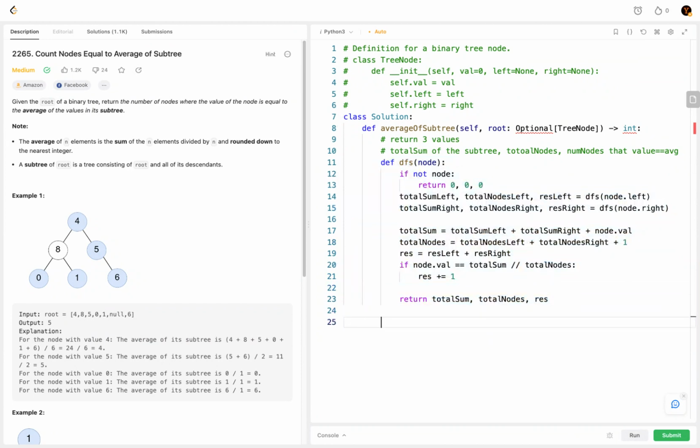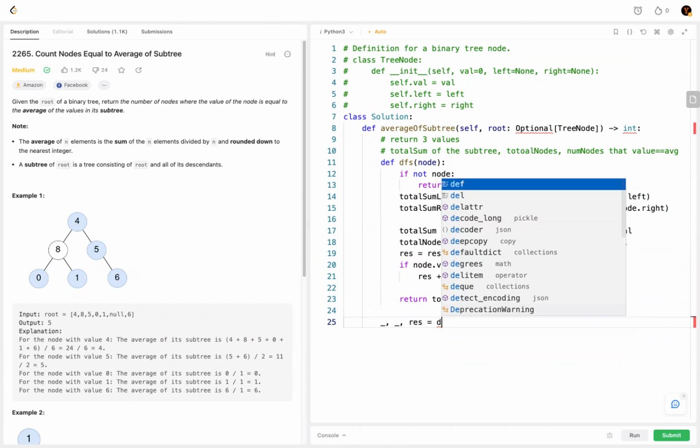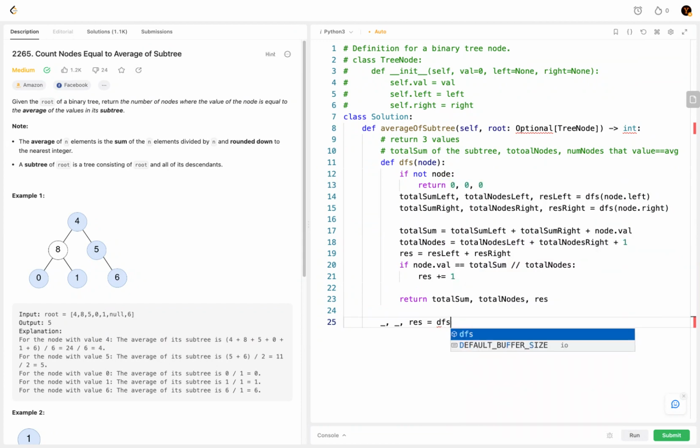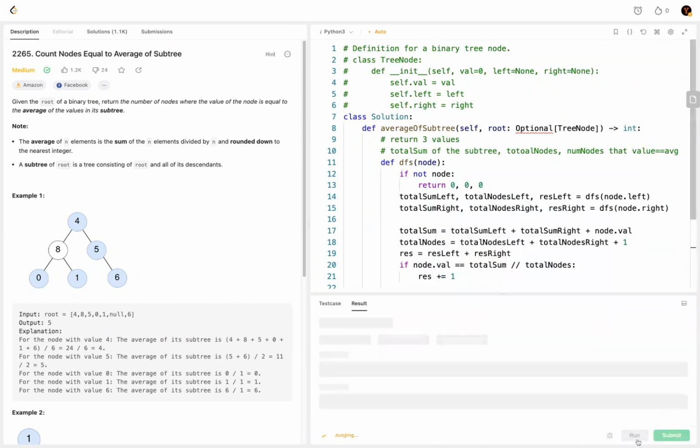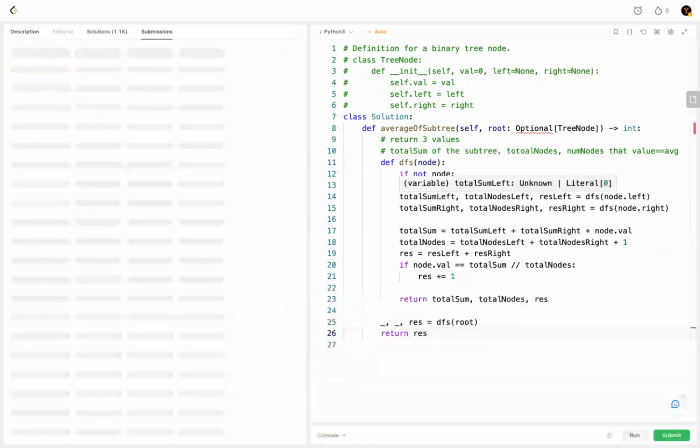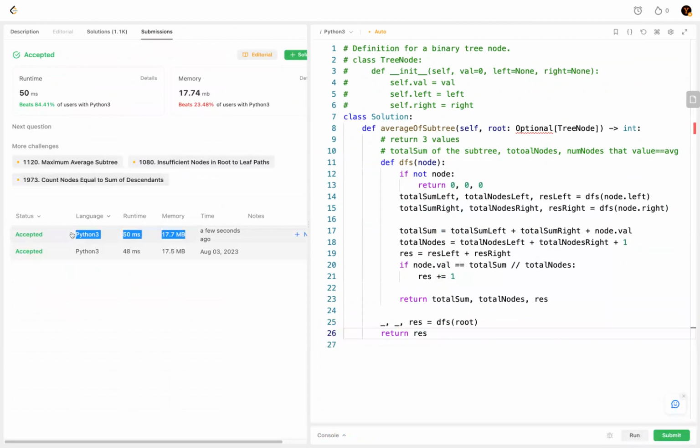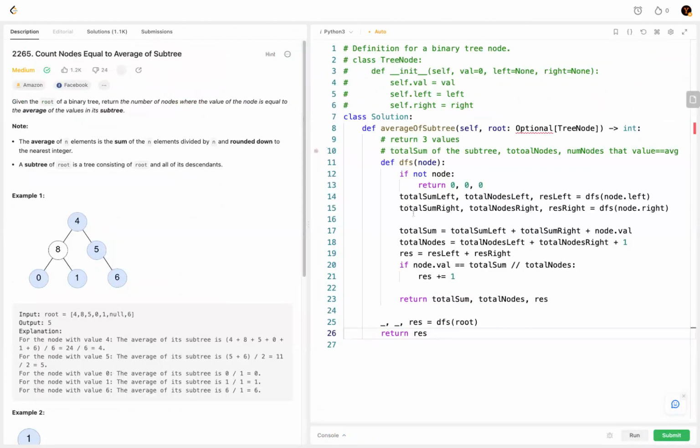So now we need to call DFS recursively on the root node, and then we just return. The first two return values will not be used anymore, so we don't care about those two values for the root node. And then we just return the response. Let's see how it goes. Yeah, looks good. Let's call the recursive function. Yeah, looks good. So this is the algorithm function.